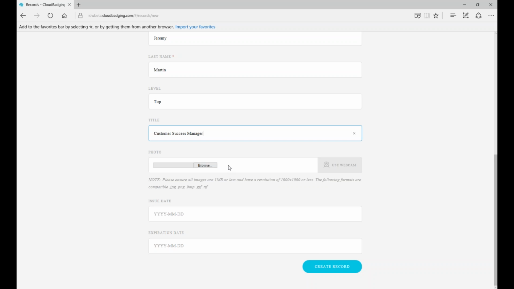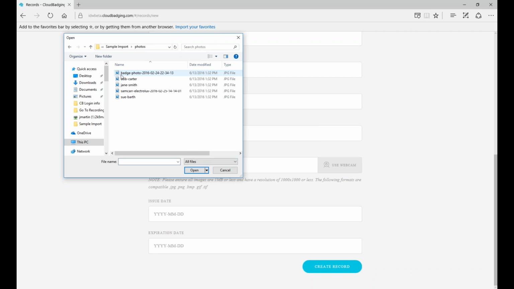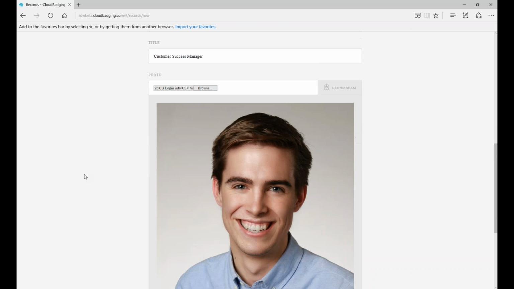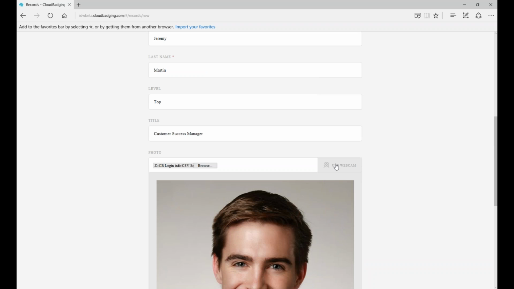We can get that into the system too. There's two options. The first is if the file already exists, you can browse your file system, go into that folder where those files are, and then upload the photo that corresponds with the record that you're creating. It takes a few seconds here, depending upon your network conditions, and you'll see there's a photo. What I can also do is if the device that I'm connecting to CloudBadging from has a camera that is functional, I can use that camera here from CloudBadging to take a picture and pull it into the record.